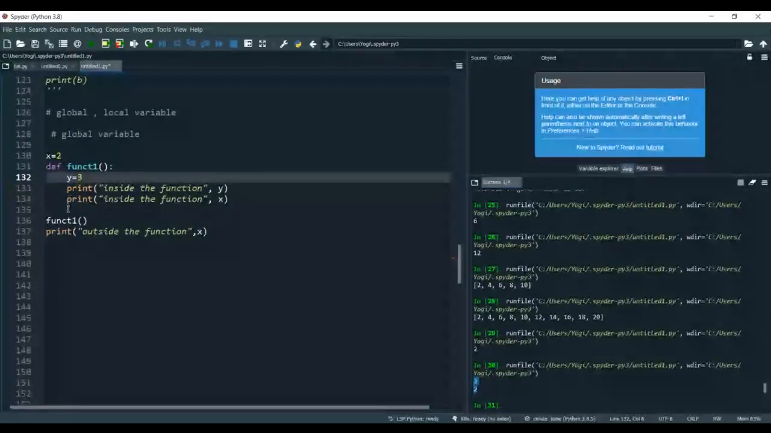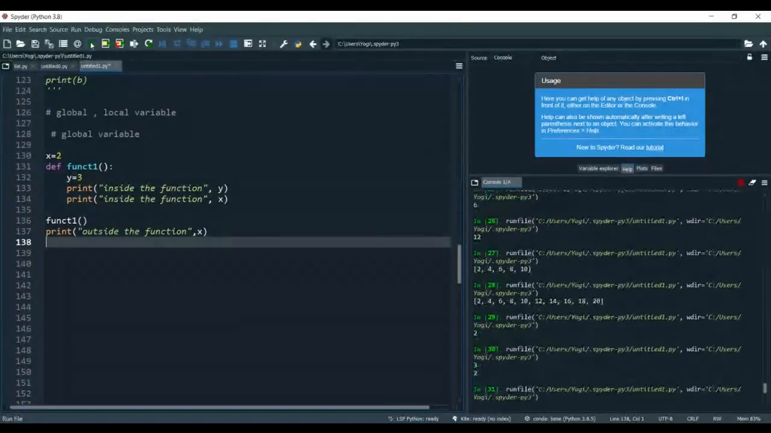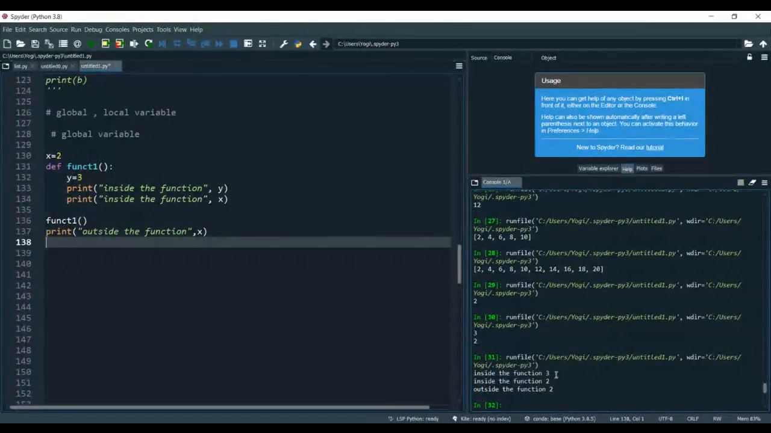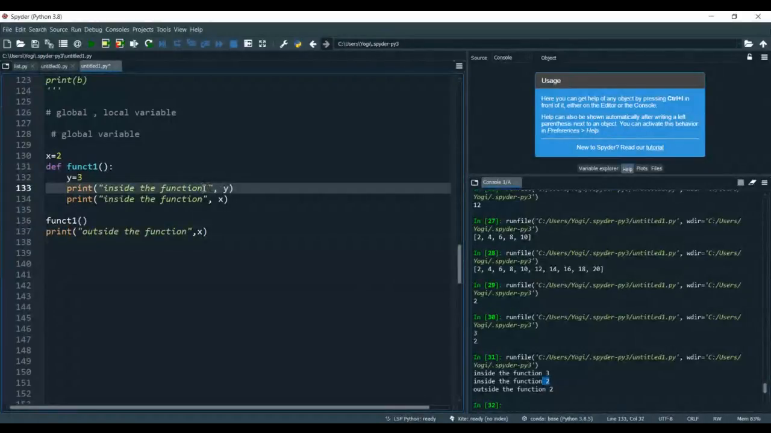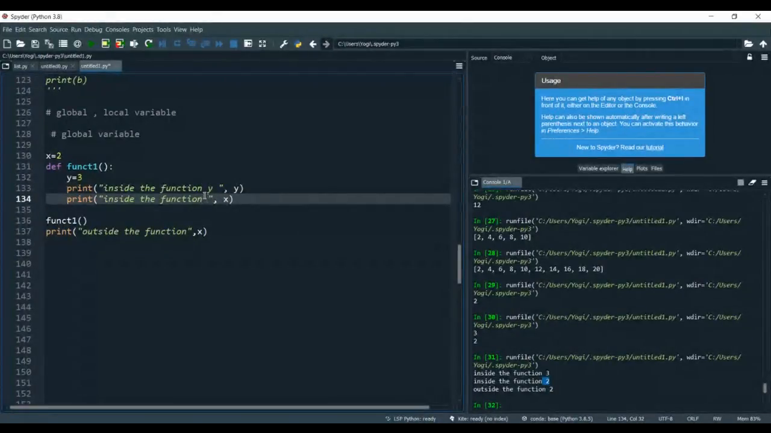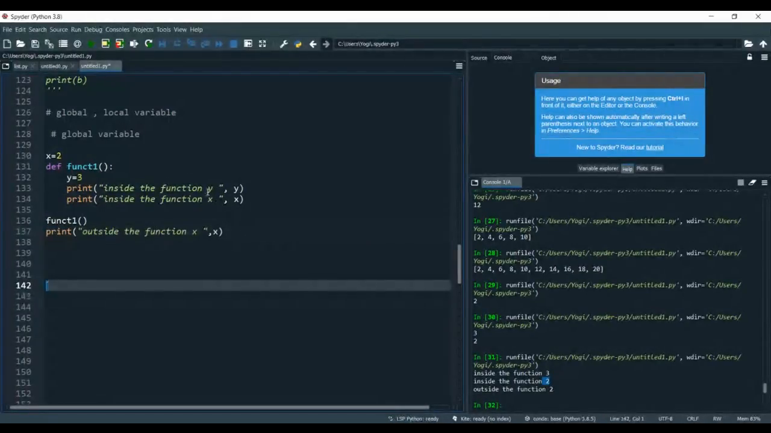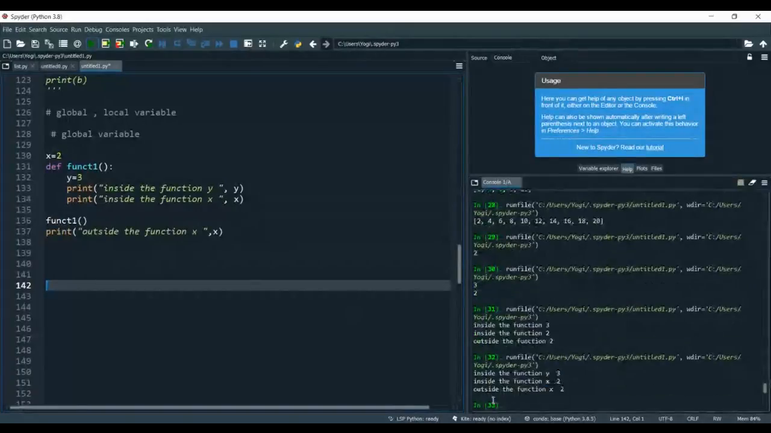Okay, let me run this once more. Inside the function, the value 3 is for y only. Inside the function we print y, x, and x. Okay, let me run again. So inside the function x is 3, inside the function x is 2, outside the function x is 2. So x can be accessed inside and outside also.